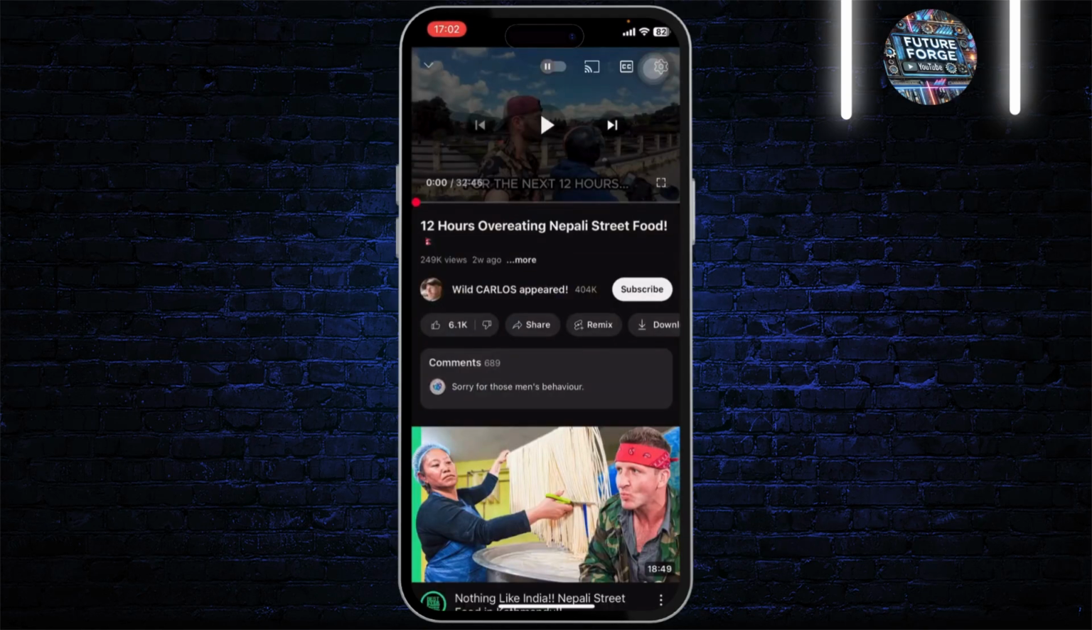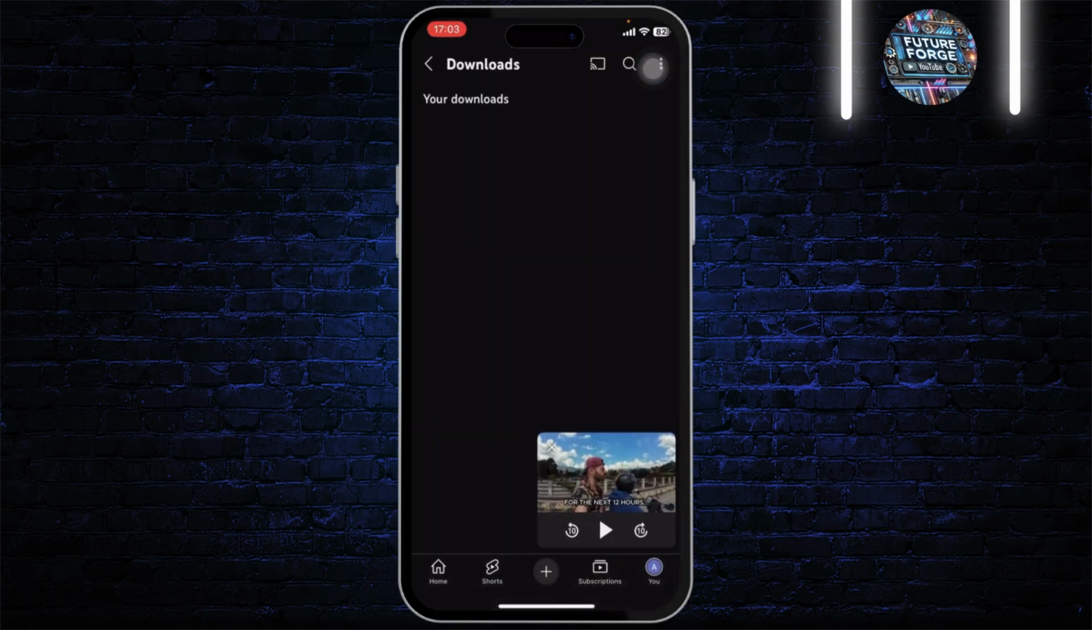So after you open up a video that you want to download on YouTube, you will get a download option right below the description. So if you just tap on download, it will start downloading.